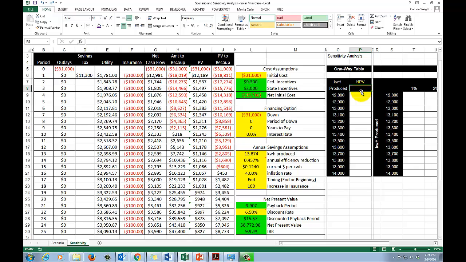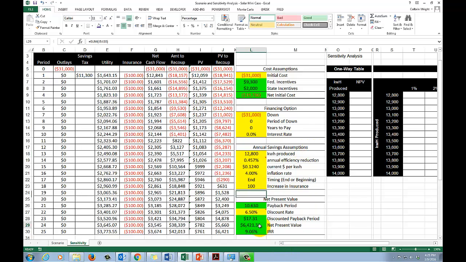I'm going to use what's called a one-way data table in Excel. So right here, I have written down a range of possible values for the first year kilowatt hours produced. Now, you could go in and do this manually. You could say 12,800, there's the NPV, record it. You could do 12,900, record it. That's a very laborious, unnecessary way to do it.